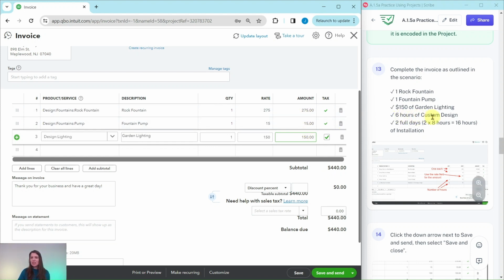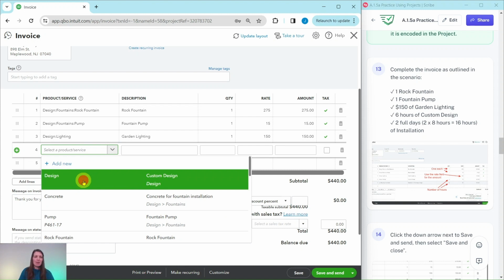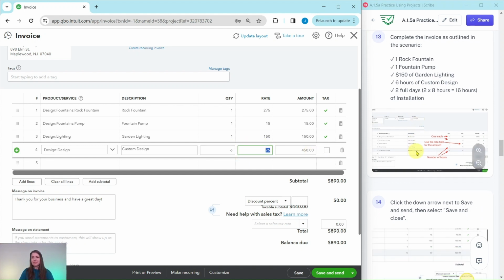We need to do 6 hours of custom design. So click into that 4th line under product service. Design is right here at the top. Go ahead and select that. This is for 6 hours. So in the quantity field, we need to adjust this to 6. Hit the tab key and you will see that QBO makes the calculation of 6 times 75 for $450.